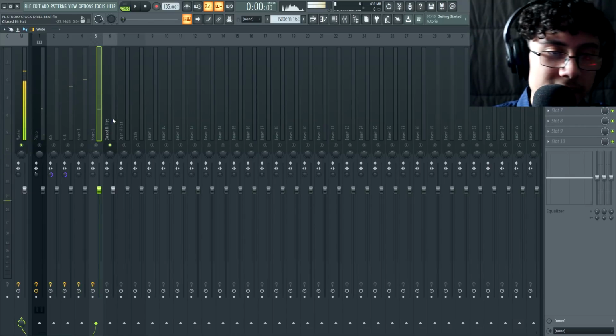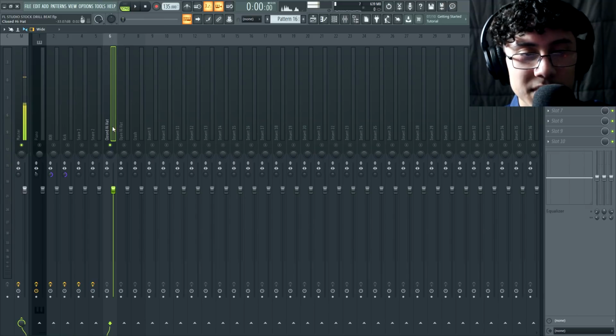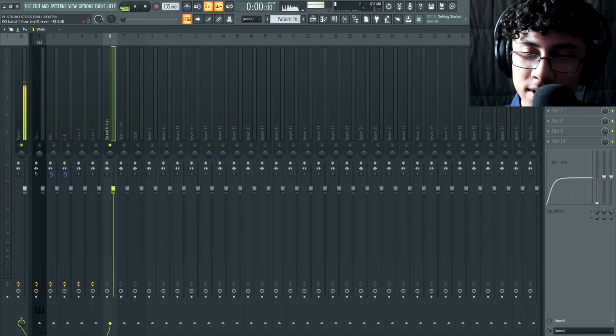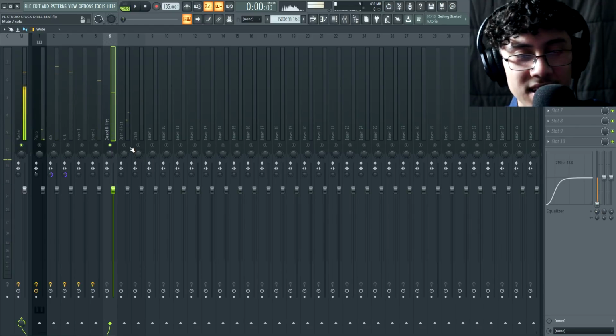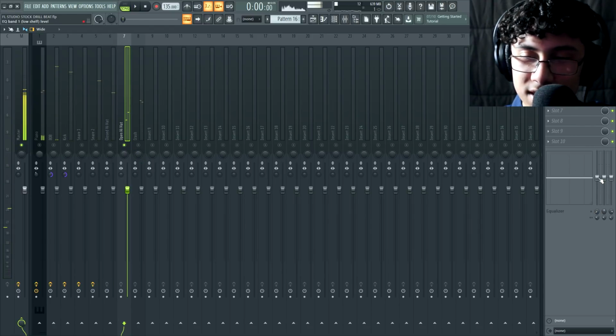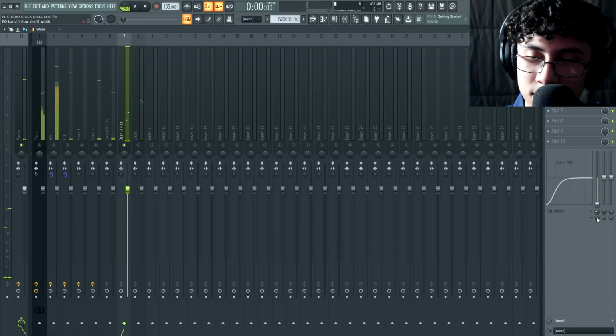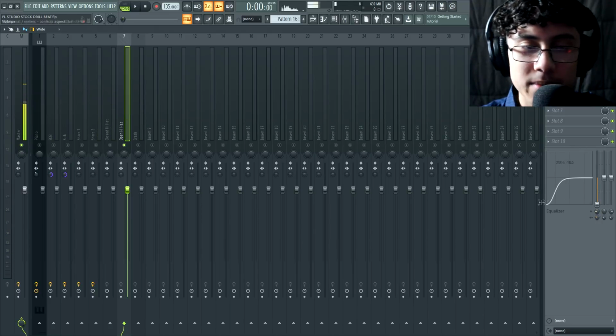For the closed hi-hat, for this example, we don't need to be truly detailed in our EQ. We can just go right here and cut out the low end. Now for the open hi-hat, I like to get creative with it. So first, let's cut out the low end. And let's see what I can do to make it more interesting.